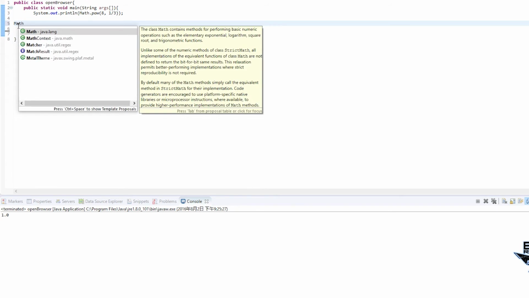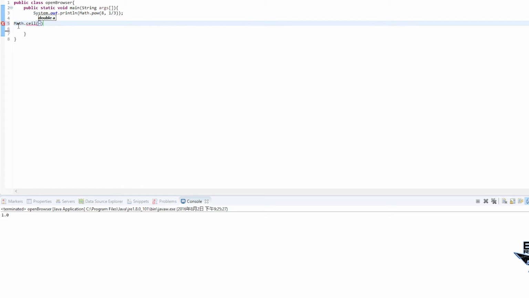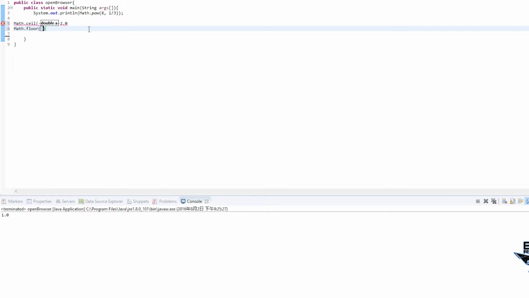If you have math.ceil of negative 2.1, it's going to give you negative 2.0, because it's rounding up in the positive direction. If it's rounding to the ceiling, it's going to make it more positive. So negative 2.1 is going to be negative 2.0. And then math.floor of negative 2.1 is going to be negative 3.0. So floor is going to be making it more negative. As long as it's more negative, then it's going to be floor.